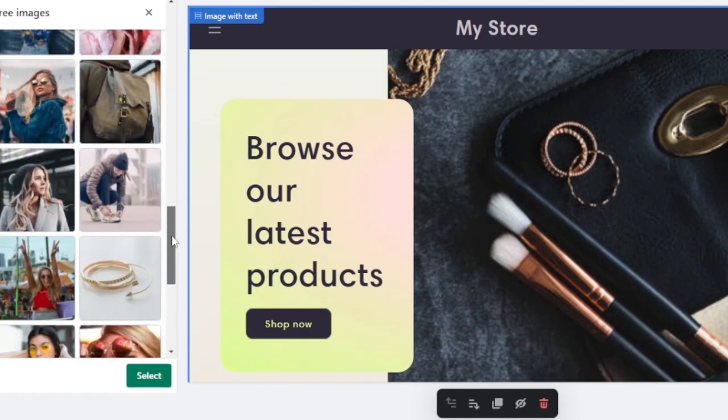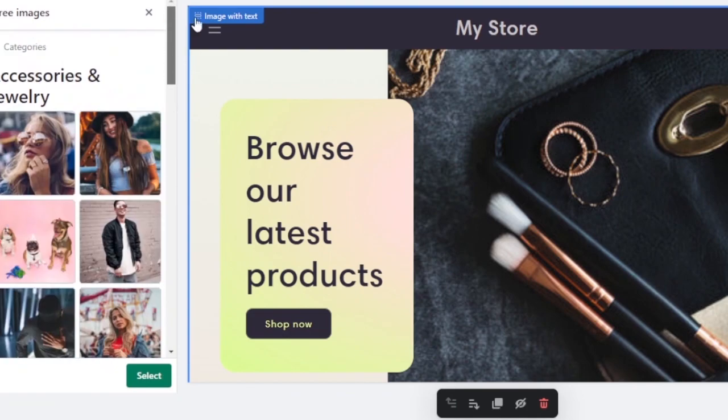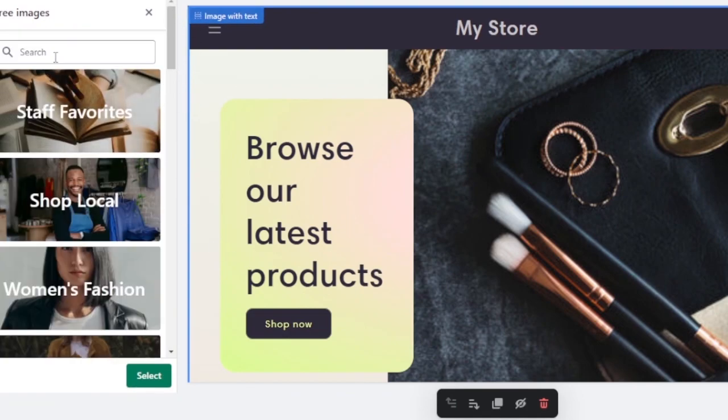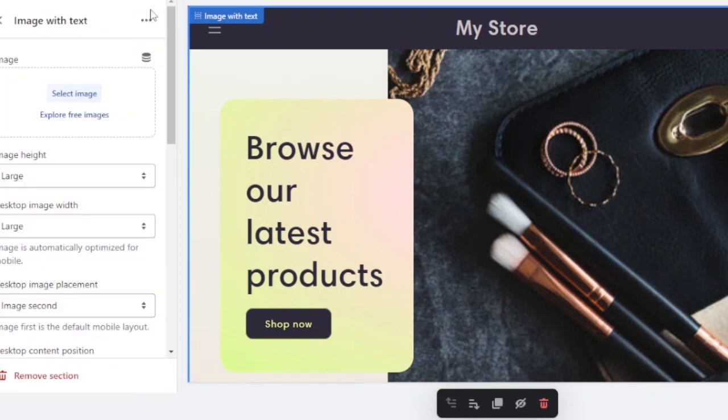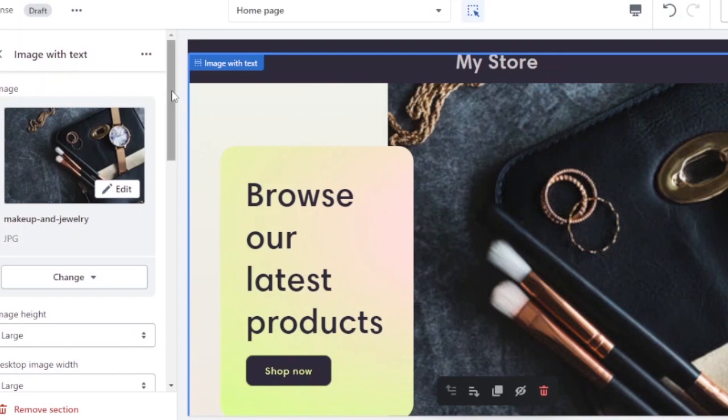Or you can go with anything else if you want to, that looks more promising to you, but that's completely up to you. I'm just going to show you all of these things for the sake of it. Okay, so free images are done. I've got my image.